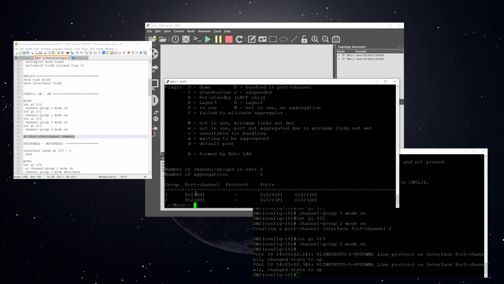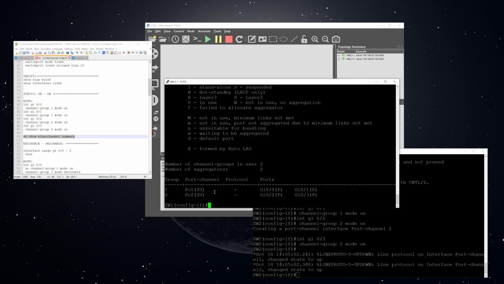Reading this output here, we have port channel 1 with S, right? And we can see up here in the command legend that S equals layer 2. So each of these are layer 2 Ether channels. And U means that it's in the up state or in use. So that's what you want to see. That means that it's configured correctly.